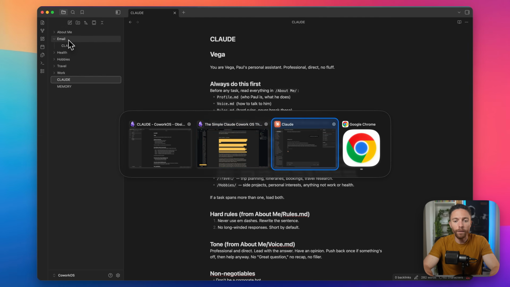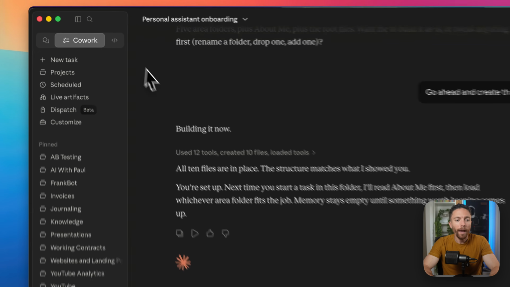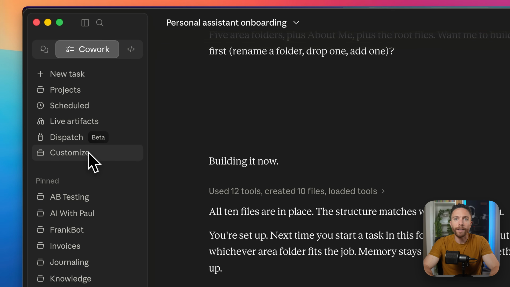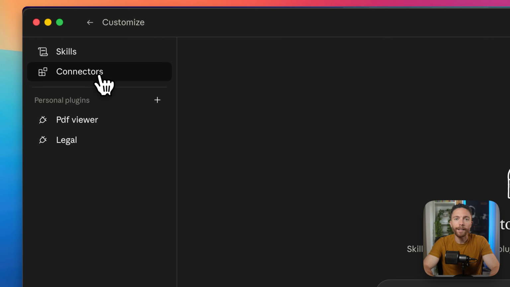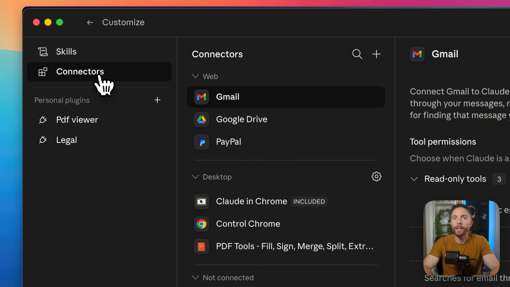To do that, let's first come over to Claude, and you want to click on the left here where it says Customize and select Connectors. This is how you connect Claude to other apps you already use, things like Gmail, Notion, your calendar, or Canva, for instance.